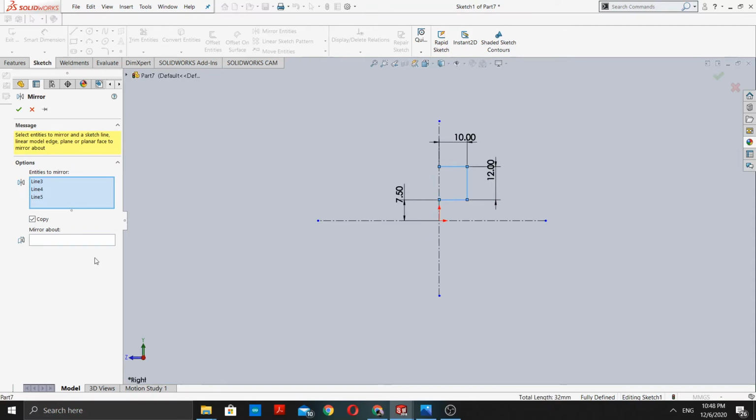Deselect it. Okay, let's say we select the mirror about first. Let's say we want to mirror about this line. Now you can see the preview. So what if we select mirror about this axis? So we will get a mirror in this axis. As we want to have a mirror about the x-axis, we choose the x-axis.